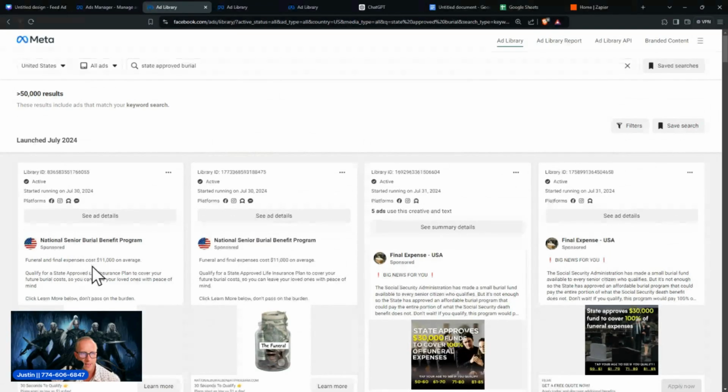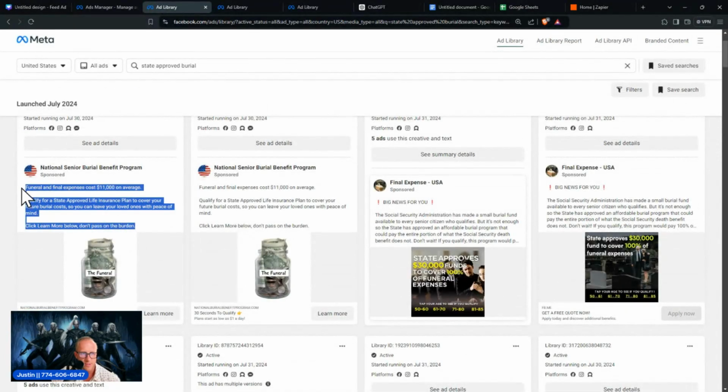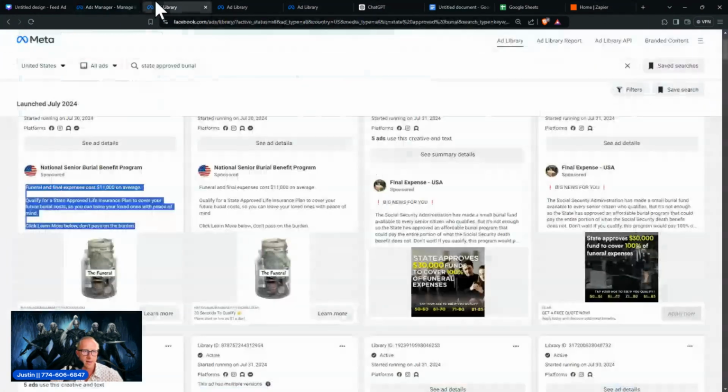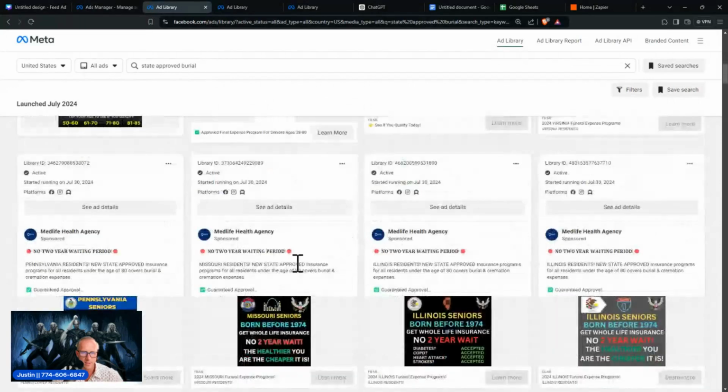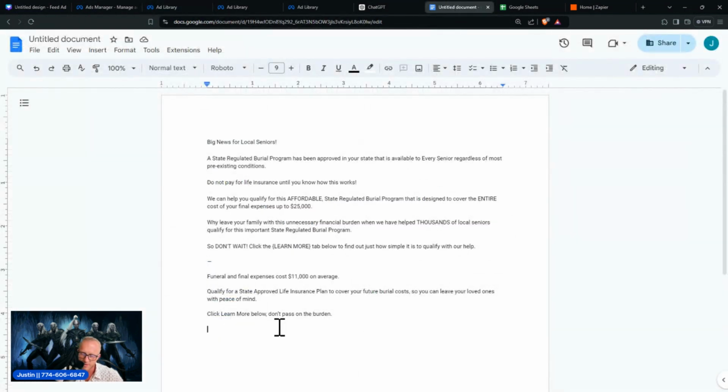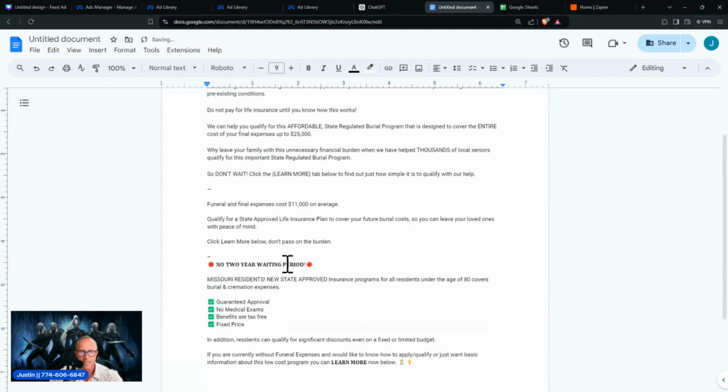So funeral and final expenses cost $11,000 on average. National Senior Benefit Program has been doing a lot with that, so we're going to copy that. And then we're going to go back and look at no 2-year waiting period. These ones always do okay. This is good with Citizens right now, which they won't be in business for a long time, or at least selling their final expense plan for a long time. But we can take that one.